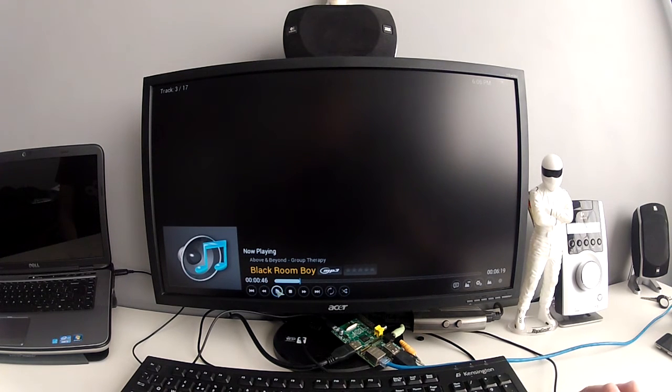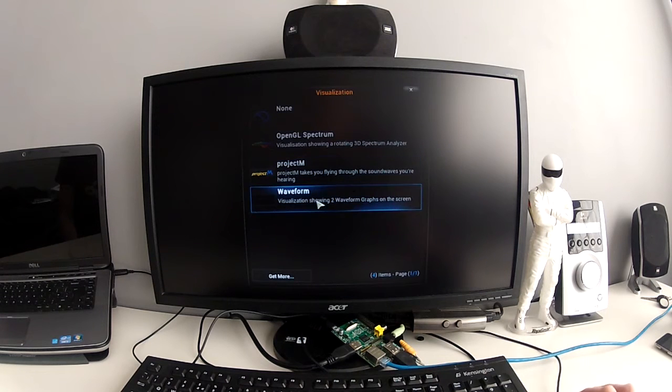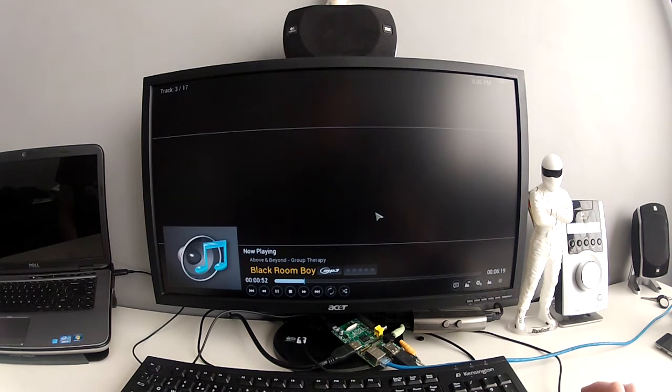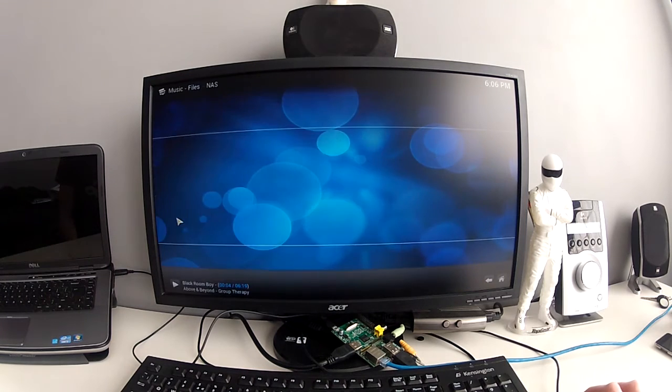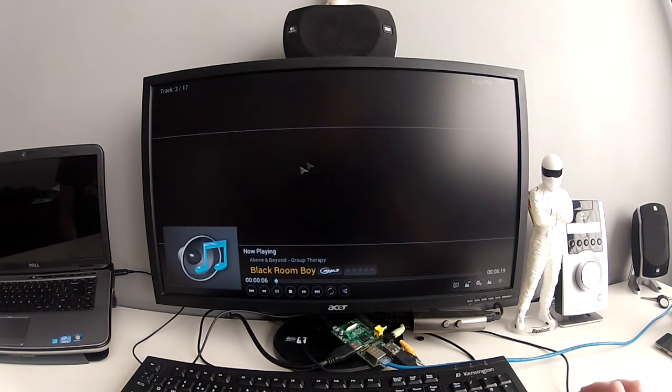But coming from a PC where you get really nice visualizations on the Project M, it's a bit of a shame to miss it, but it's not crucial to have. So going back into the song doesn't really help. Still doesn't come up with any visualization.